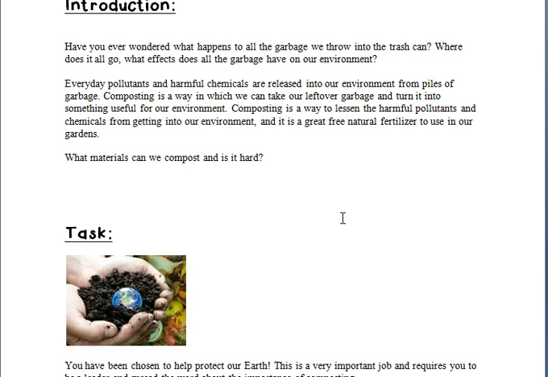Composting is a way in which we can take our leftover garbage and turn it into something useful for our environment. Composting is a way to lessen the harmful pollutants and chemicals from getting into the environment, and it's great, free, natural fertilizer to use in our gardens. So what materials can we compost, and how hard is it?